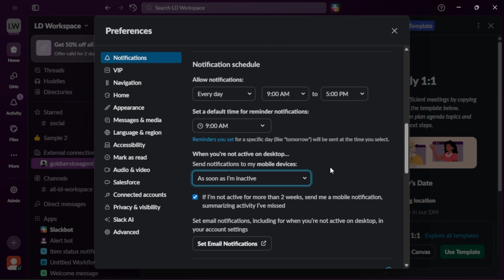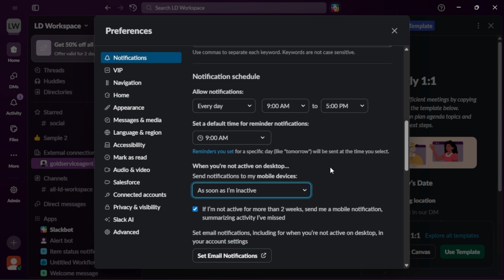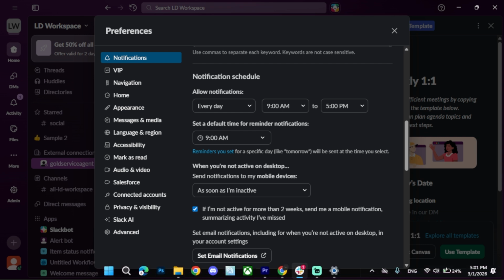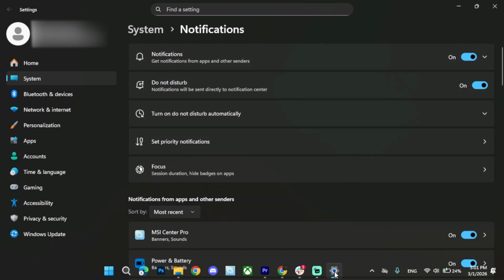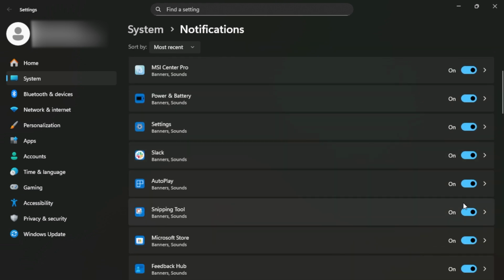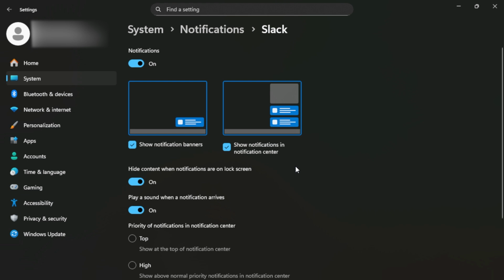Step 2. Verify system-level permissions. Even if Slack is configured correctly, your computer's operating system might be blocking the app from sending banners or playing sounds. On Windows, go to Settings, then System, then Notifications. Find Slack in the app list and ensure the toggle is turned on. Click on Slack to make sure Show Notification Banners is checked.